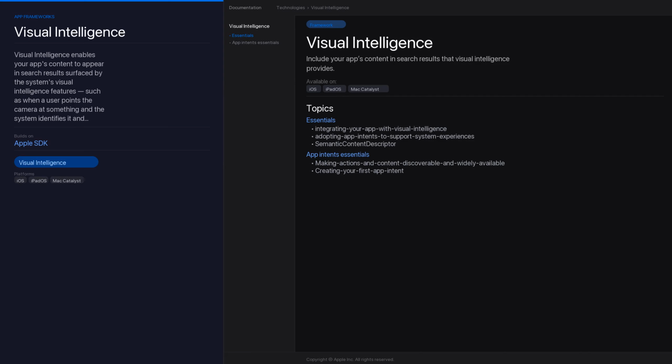Visual Intelligence enables your app's content to appear in search results surfaced by the system's visual intelligence features, such as when a user points the camera at something, and the system identifies it and suggests relevant actions. By registering content and intents through visual intelligence, your app can appear as a result when the system detects a relevant subject in the viewfinder. Used in shopping, identification, and content discovery apps.